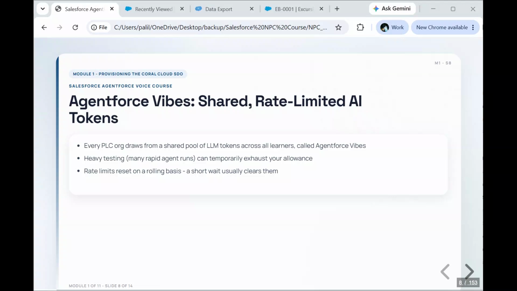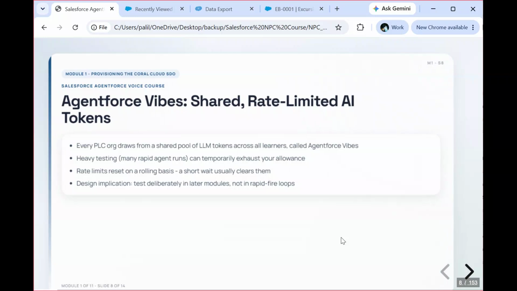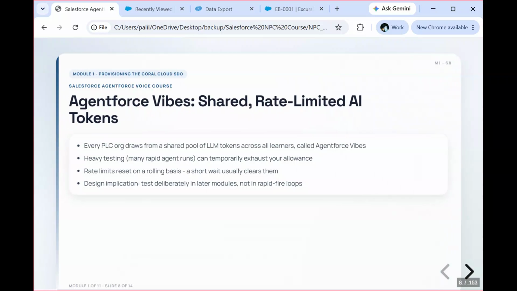The fix is just patience. The limit resets on a rolling basis, so a short break usually clears it. I will remind you about this once again when we get into actually testing the agent, because it changes how you should approach testing later in the course: deliberately, not in a rapid loop.